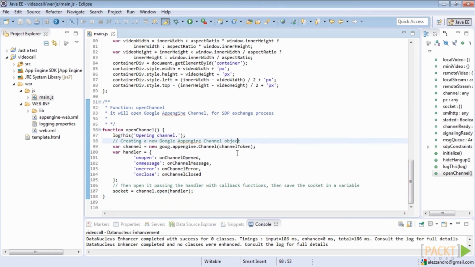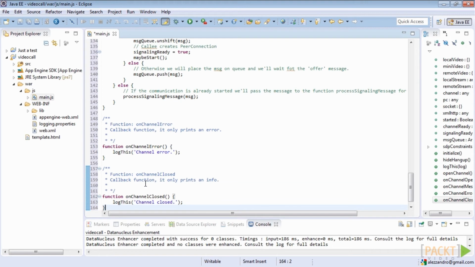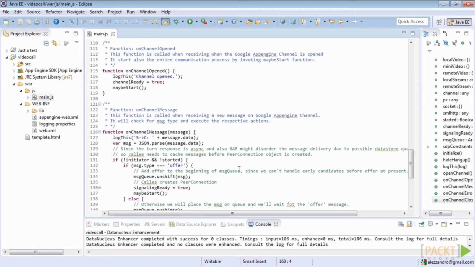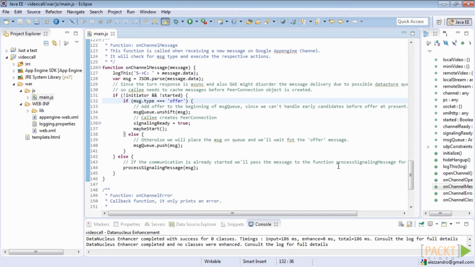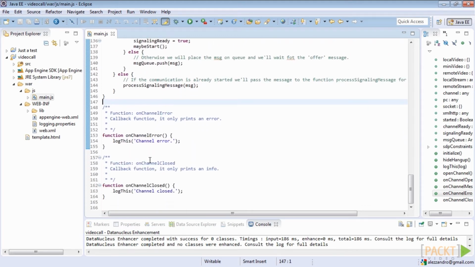Then, we have to declare the callback methods executed in case of events. In the onChannelOpened function, we log an event and call the startCommunication method. In the onChannelMessage function, first we decode the message. Then, if we are not the initiator and the communication is not started yet, we start the communication only if the incoming message is an offer message. Otherwise, we will put it on the message queue that we defined before. If the communication is started or we are the initiator, we have to process the signaling message. In case of error, or if the channel closes, we only write some log messages.